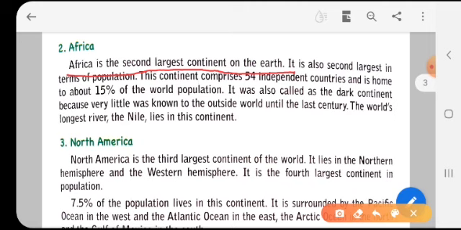It was also called the dark continent because very little was known to the outside world until the last century. It was hardly known by anyone. When it came into light, a major part of the population was found to be in this continent. The world's longest river, the Nile, lies in this continent.